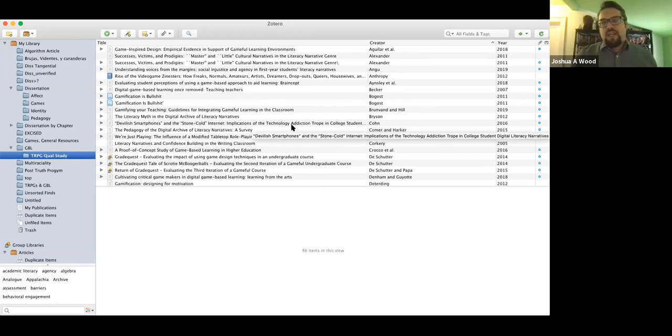But the same thing is true. Once I'm done, I can just select the ones I want, export a bibliography, and it creates it for me. Okay, so that's what my article dumping ground looks like. And then from there, I have to give myself access to my own Google Doc.